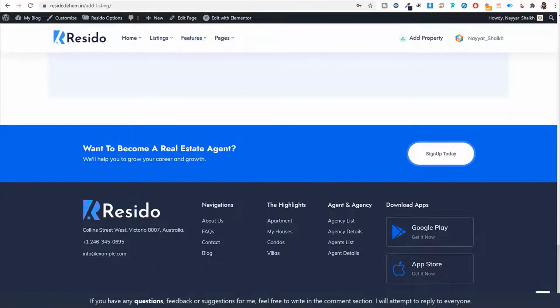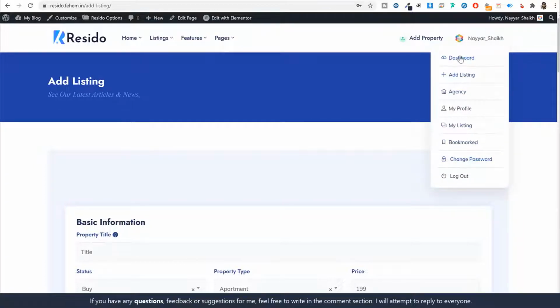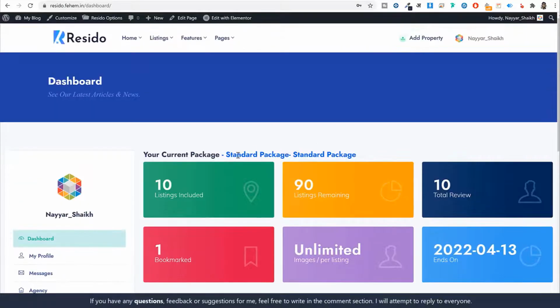So as you can see, everything is happening on the front end. We also have a front end dashboard. Let me show you. Users will click on this option and they will get this menu. Now if they click on dashboard, they will see their front end dashboard.